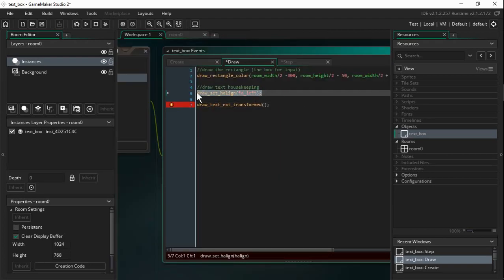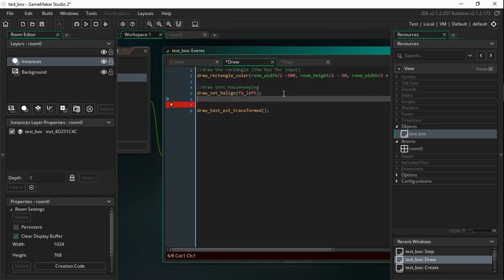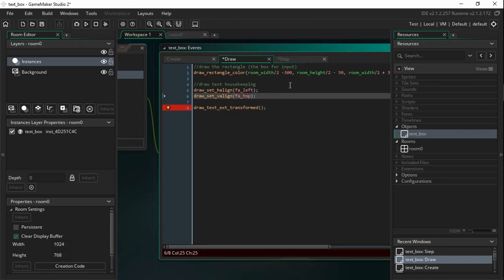And then we're just going to copy this line because we also want to set the vertical alignment. And for this, let's do fa_top.